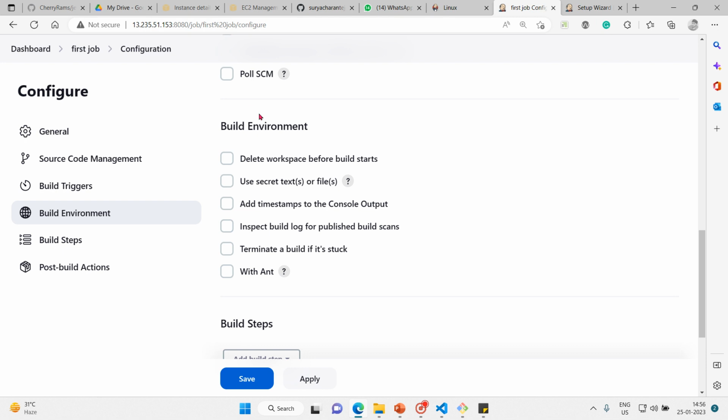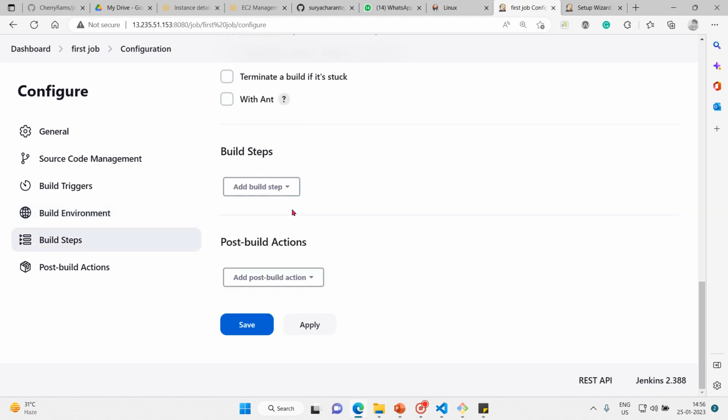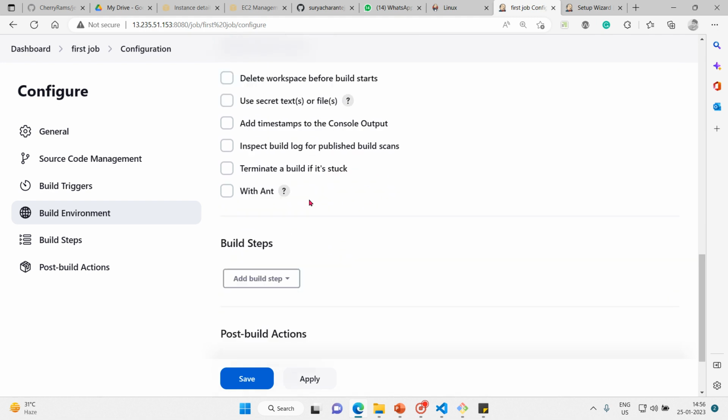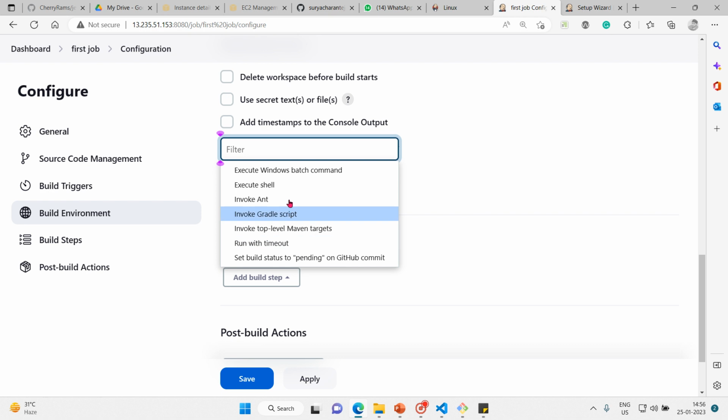Then the build environment. Which tool you would like to use. Delete workspace before build starts. Use secret text. Add timestamps to console. Inspect build log for published. And terminate a build if it is stuck. Then here you will find the build steps. In spite of going with the environment, we don't need it at this moment. We'll go for the build step, and here whatever is better for you, you can use that. Gradle, shell or batch command, runtime timeout, GitHub commit, Maven, whichever you want, you can go.